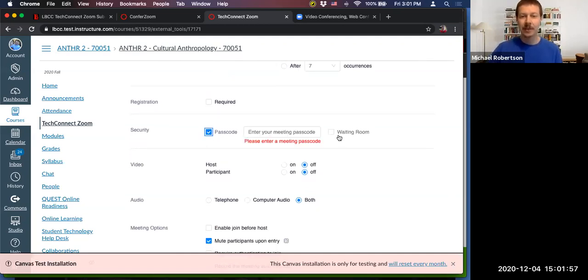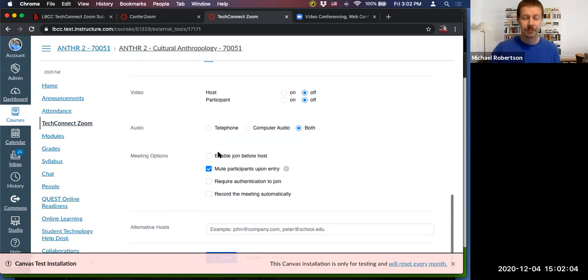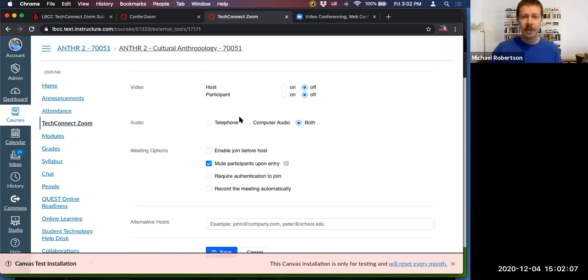And so then you have different security settings. We can do passcode, we can do waiting room, or both. I typically use waiting room in my classes, so I'll check that one. And then for these meeting options, I do leave both options on for audio. I prefer that video is off when people join the meeting, and they can turn it on if they so choose once they have joined. And then for meeting options, I do like to mute participants upon entry. And I am not going to record the meeting automatically.